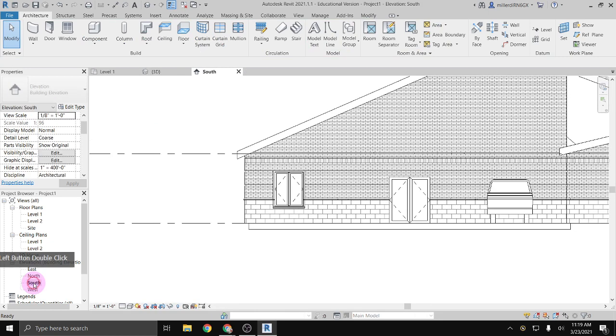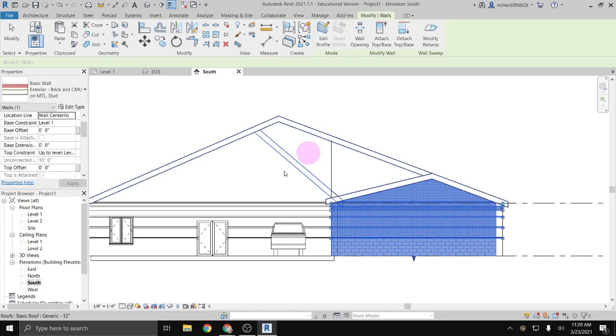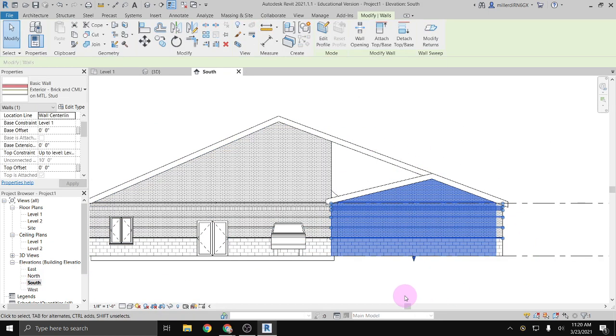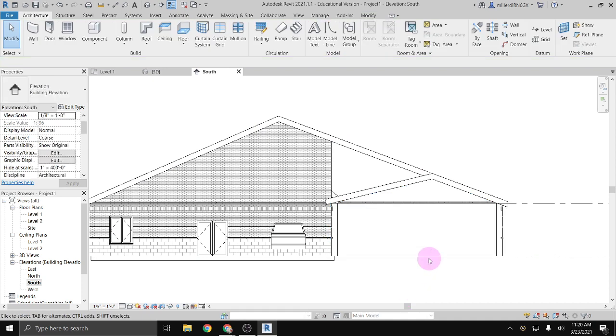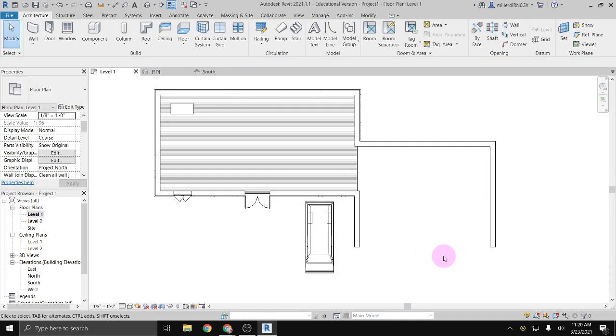Because even then, if I look at the elevation, well, now it's got everything in there. And if I delete this out of the elevation, when I go into the floor plan, it's gone in there too. So again, I don't have to worry about syncing all that stuff up. It's just so nifty, neat, and wonderful.